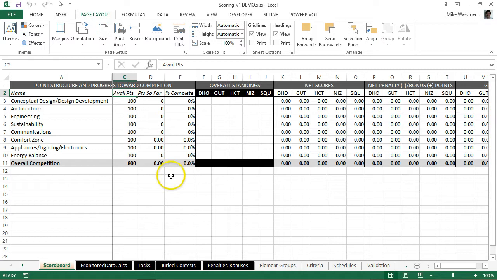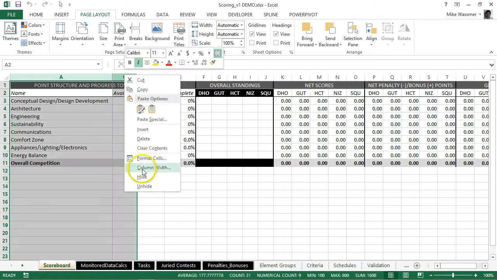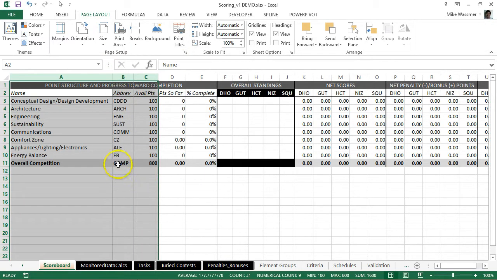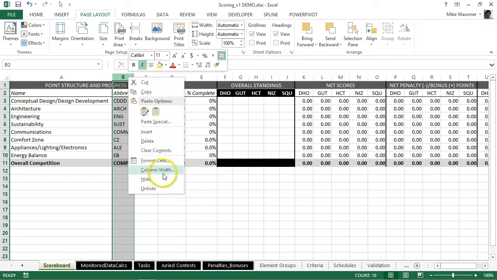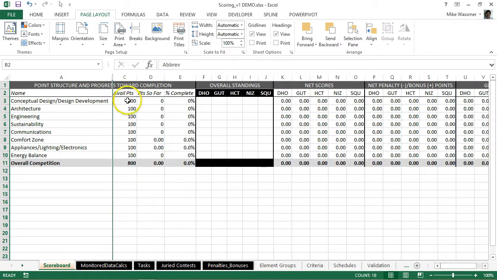Column C through E, the hidden column, by the way, is just abbreviations of the contest, which I use throughout the rest of the engine, but I hid that because it's really just taking up space. So columns C through E list the total available points for each contest and overall for the competition, how many points have been awarded so far to the current point in time, and what percent complete that contest or the overall competition is. And you'll see how that works as we go on.